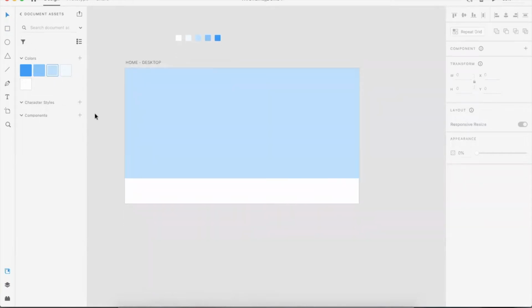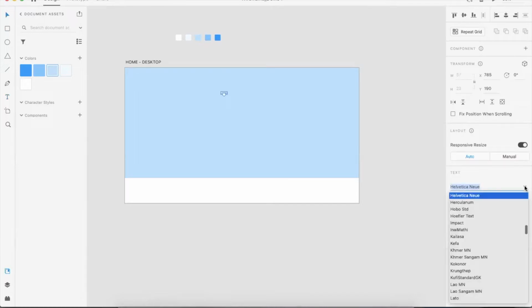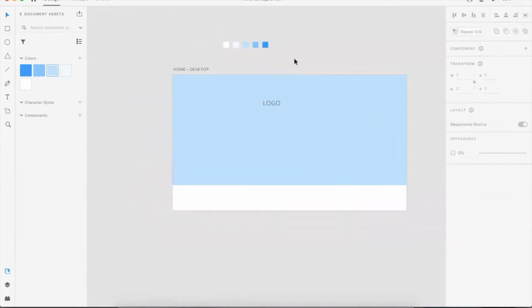So now let's say, for instance, we're going to start adding some text. Actually, you know what, let's add a logo. So we're gonna go logo. Let's put that in the Open Sans. Great thing to do, guys, look at your Google fonts, what fonts work best. So for now, I'm just gonna call it logo.